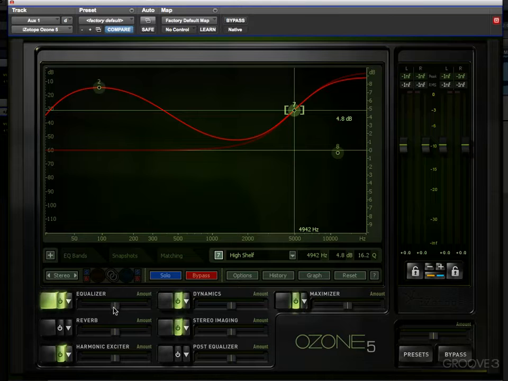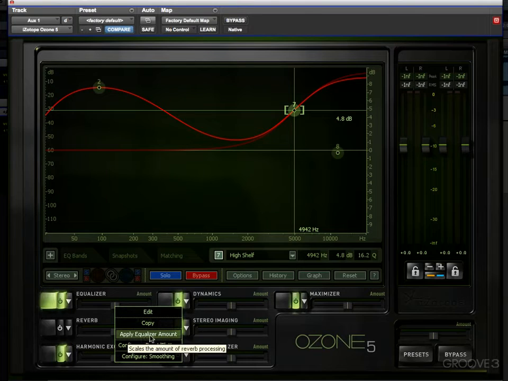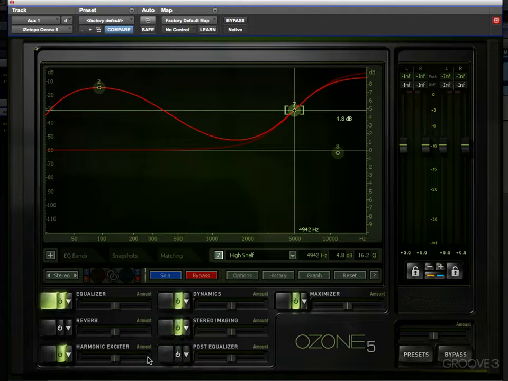That's kind of obvious with an EQ, but with some of these other plugins, it's a little bit obtuse as to what this slider is doing. In fact, we can right click on it and choose what it's going to adjust. At the moment, it's applying equalizer amount. That's what it's doing. But what about this? Configure smoothing. If I click there and now adjust it, you can see what it's doing now.